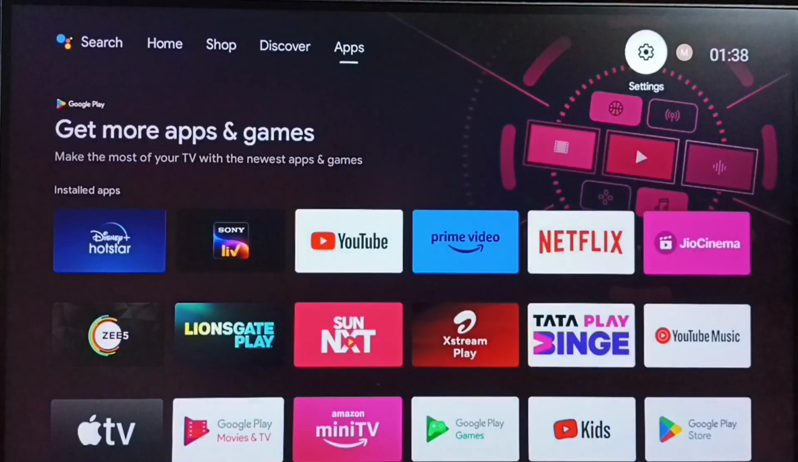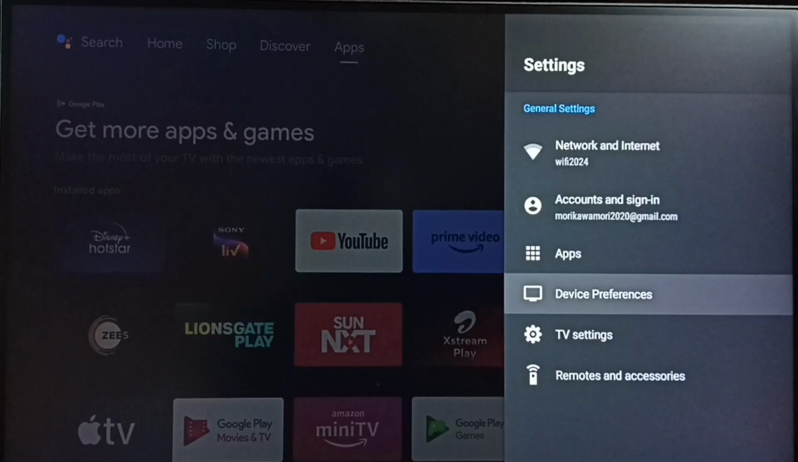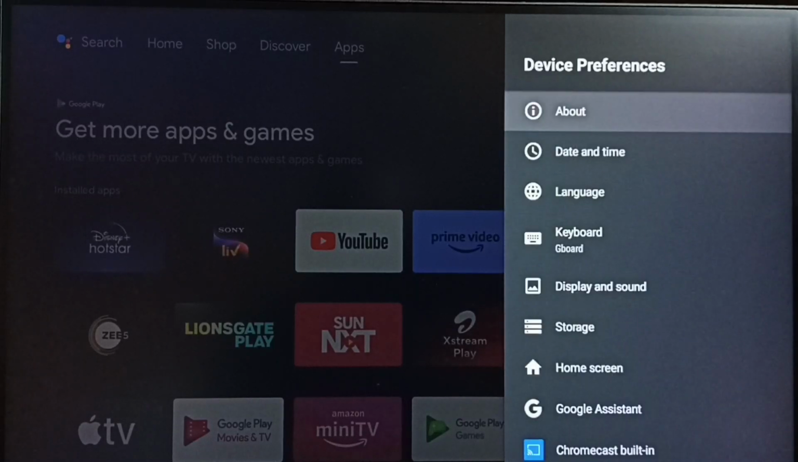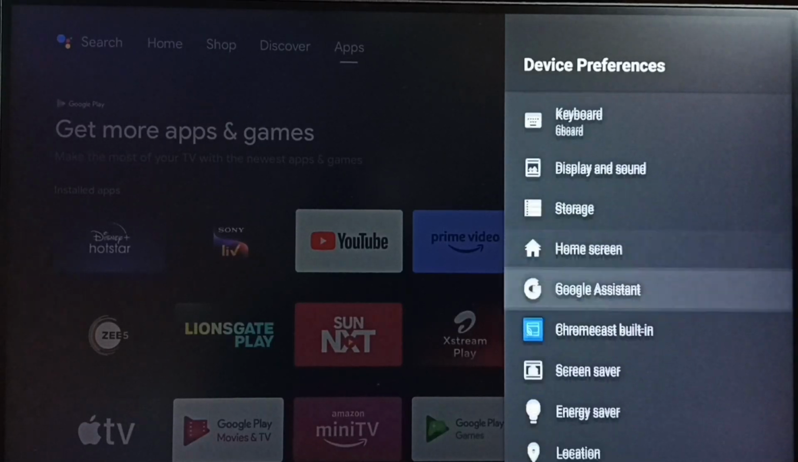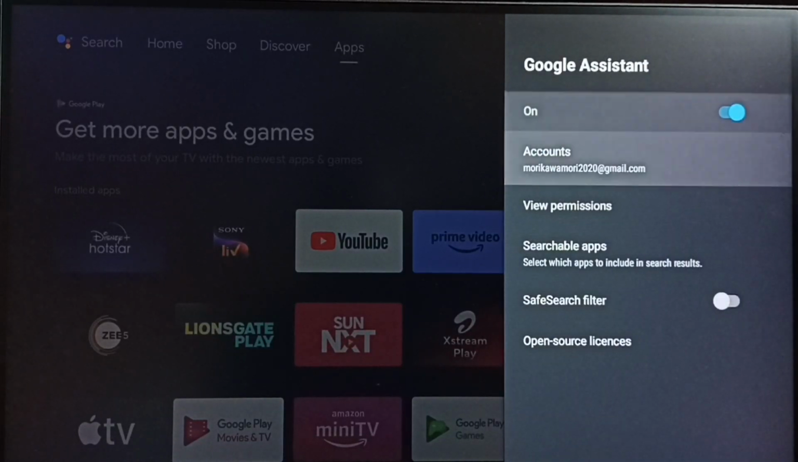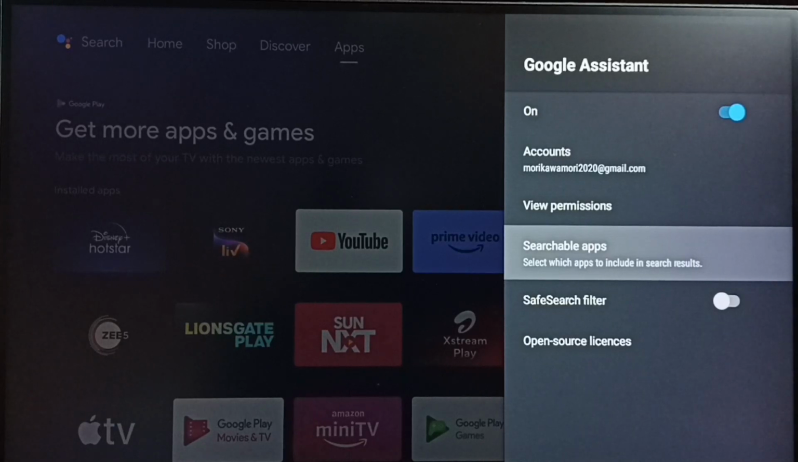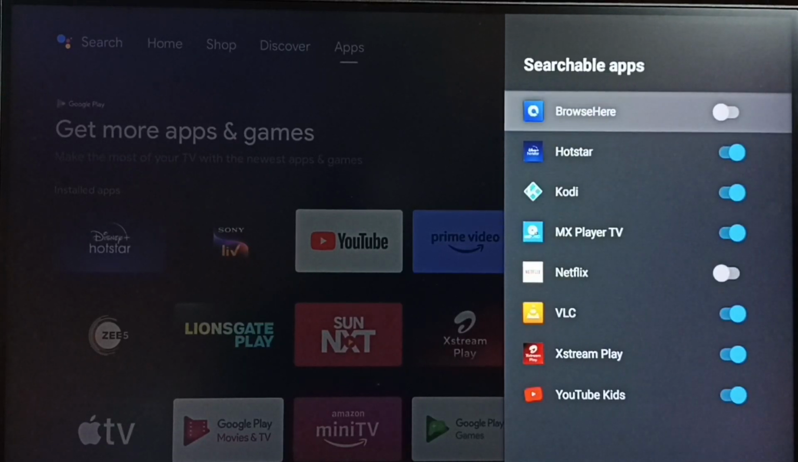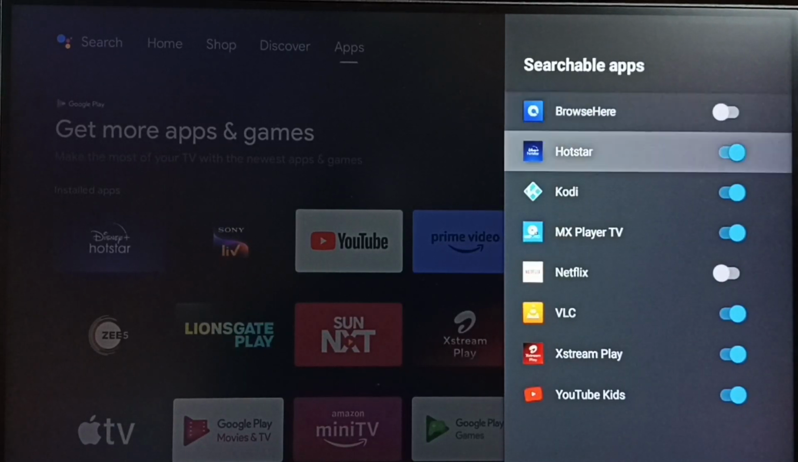Go to settings. Select the settings icon from the top. Go to device preferences. Under device preferences, set Google Assistant. Here, set searchable apps. Here we can see a list of searchable apps.